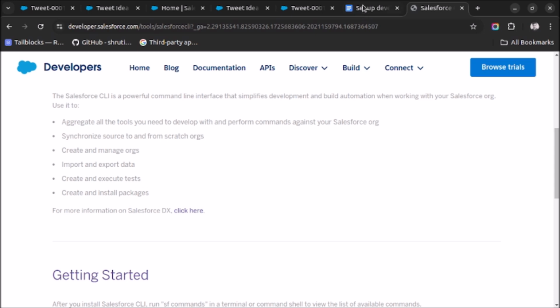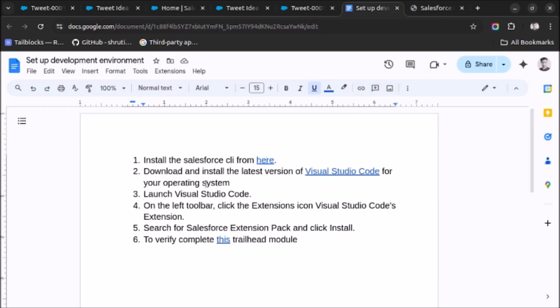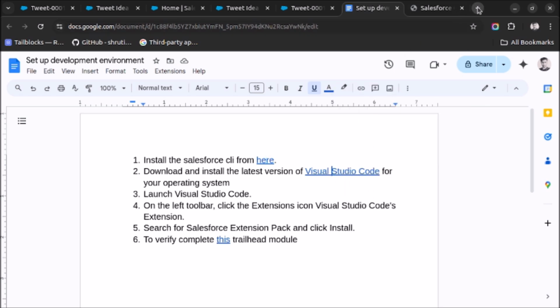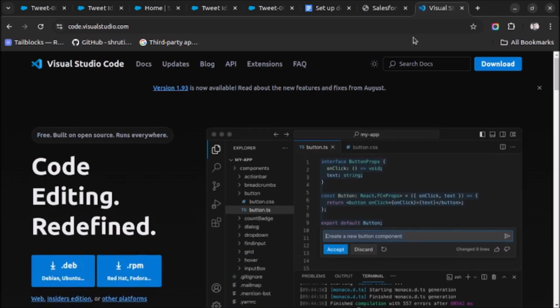After installing the CLI, what you have to do is install Visual Studio Code from this link. Let me just copy the link and open it here. You have to install Visual Studio Code based on your operating system. Please install the latest version. Now, after installing it, launch Visual Studio Code.